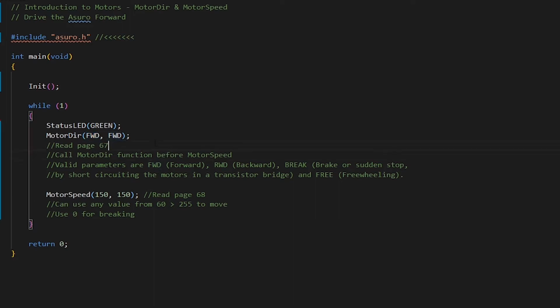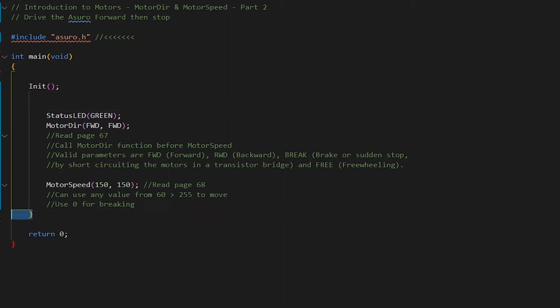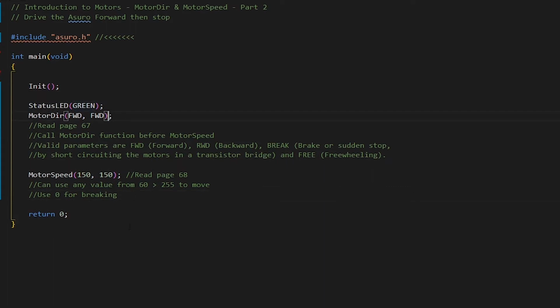Okay, so remember, what we'll do first is clean up some of these comments. We've got introduction to motors. Let's put part 2, right? So what we're going to do is get the Asuro to drive forward, then stop. That's what we're going to get the Asuro to do now. Since we're going to get it to stop, we don't want it to be in a while loop, because obviously it would just keep on running the while loop. Get rid of that.